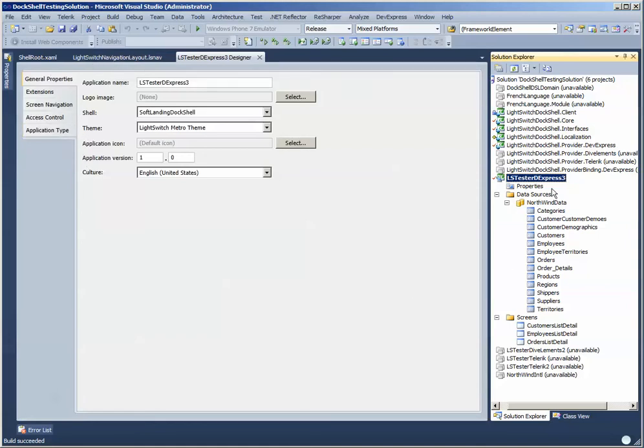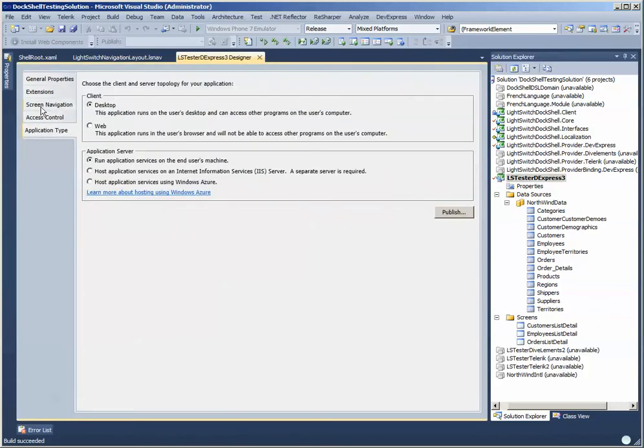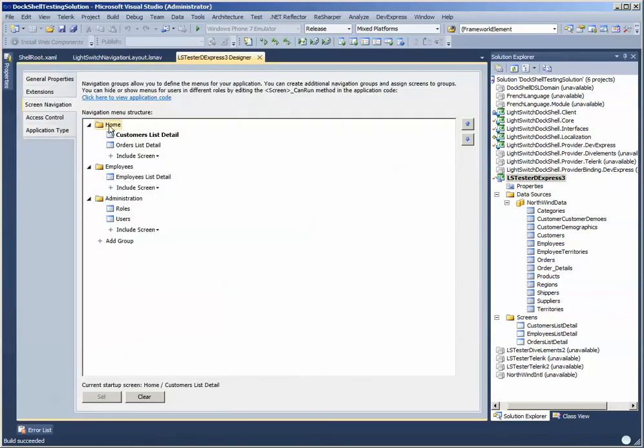So what we have here is a standalone LightSwitch application with a Northwind data source and 3 screens. And those 3 screens are mapped to a series of navigation groups. We have the home navigation group and we have the employees navigation group. And we have 2 screens mapped to home and 1 screen mapped to employees. And of course we have the administration group.